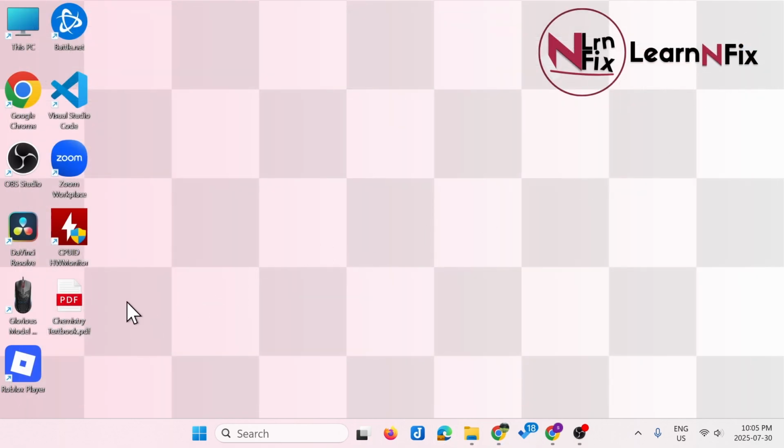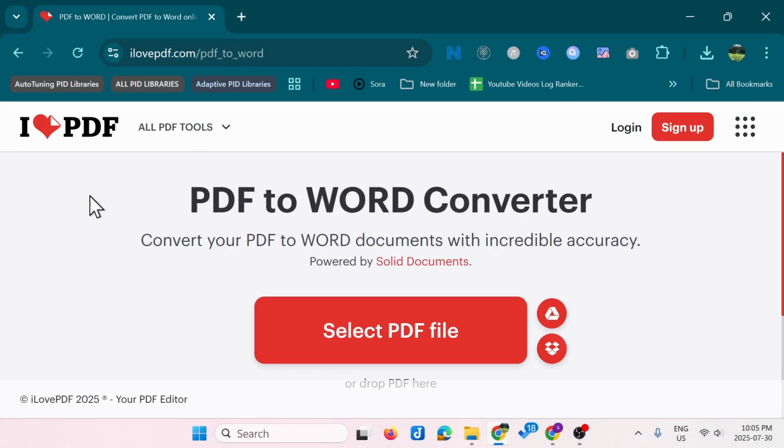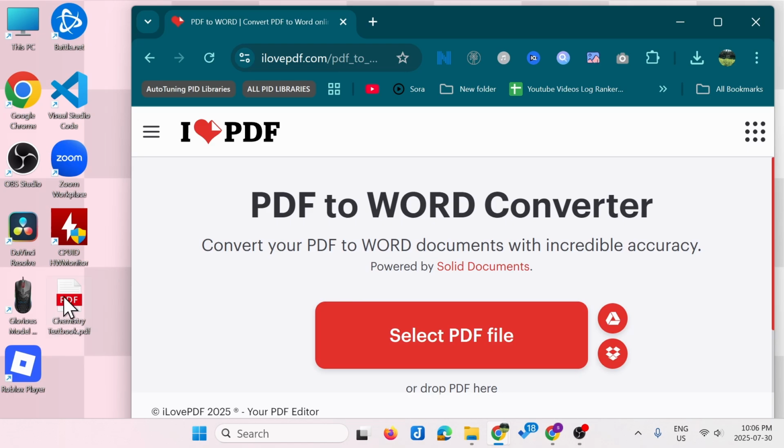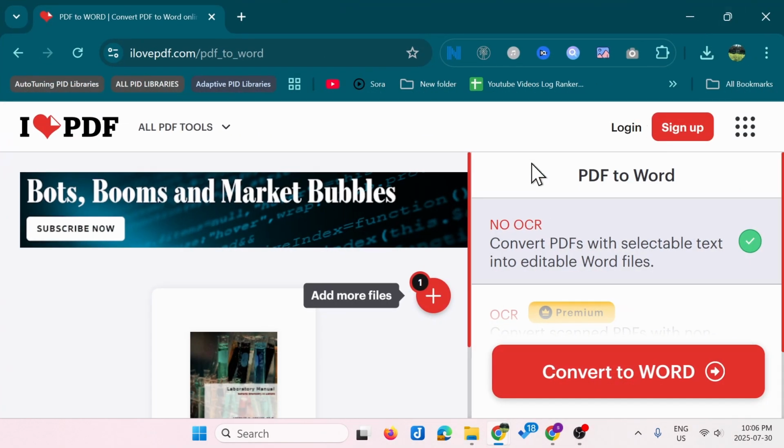to Word. So there's this website that can convert PDF documents to Word. I'll put the link in the description. You can select the PDF document from here, or you can just drag and drop. Here's my document, so I'm going to drag it, drop it, and then you can click convert to Word.